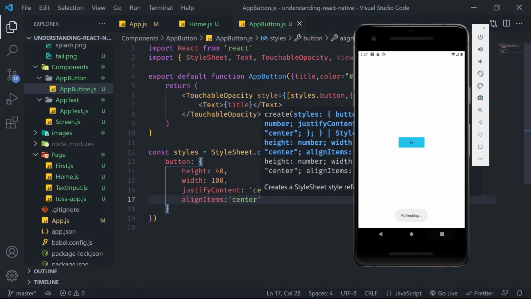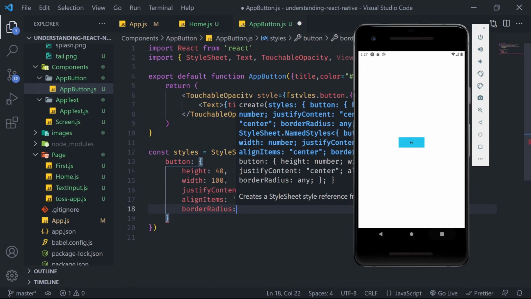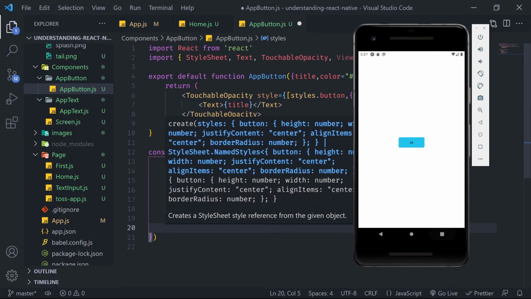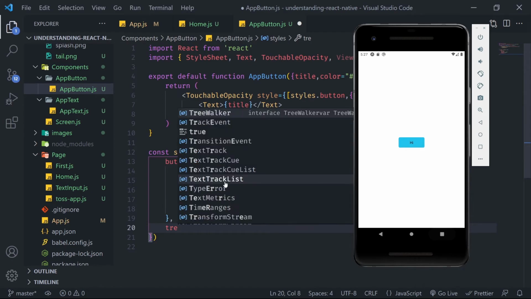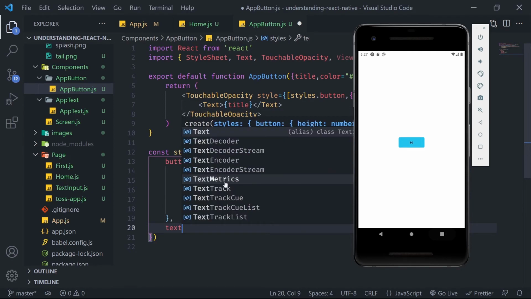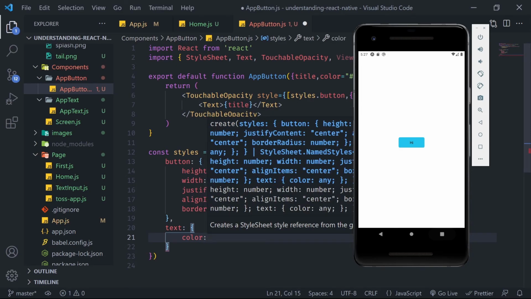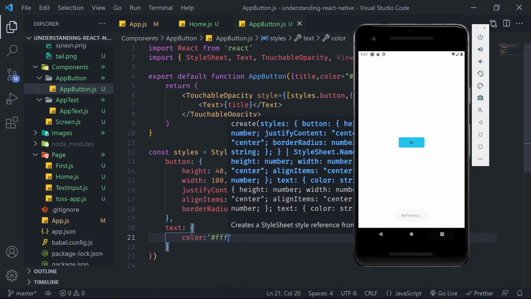and now we can set border radius 5. Save it. Okay. Oh, now let's go with text as well. So we need to do the text as well, and let's go with text, and color will be like #FFFFFF, and let's apply it here.